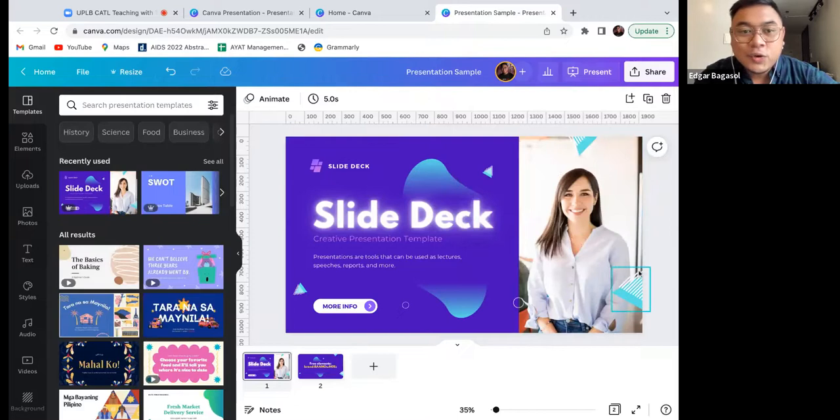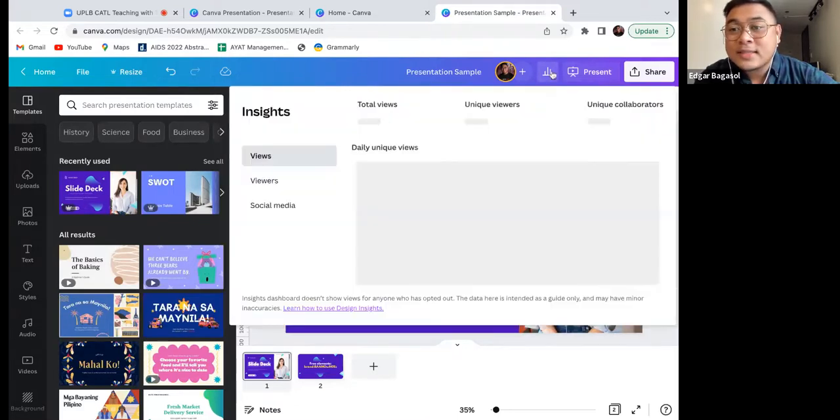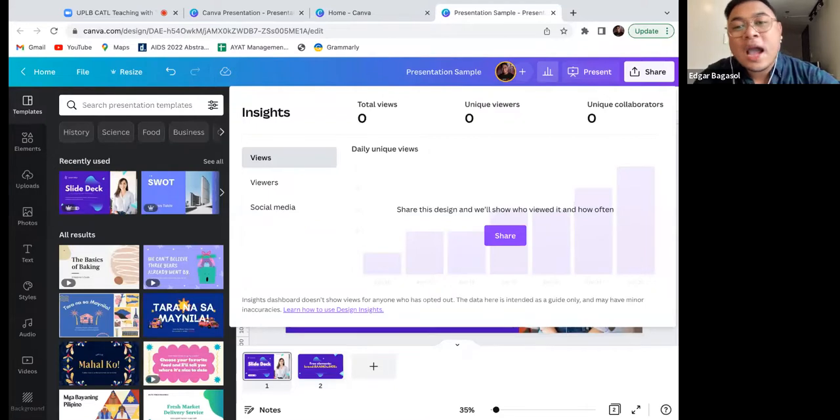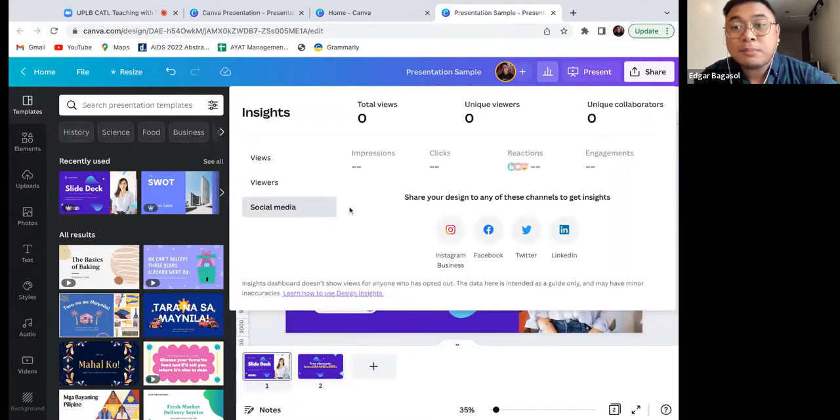Another interesting feature of the platform is that it provides insights, lalo na kung ikaw ay nagmamanage ng mga social media accounts. So kunyari, you've shared the material using the Canva account and link it to your social media accounts, you can directly see here or monitor here the number of views or the number of engagements that that particular post was able to generate. Okay, makikita din dito yung impressions, yung clicks, yung reactions, and at the same time yung engagement. So, there.